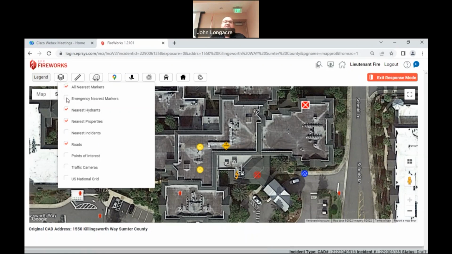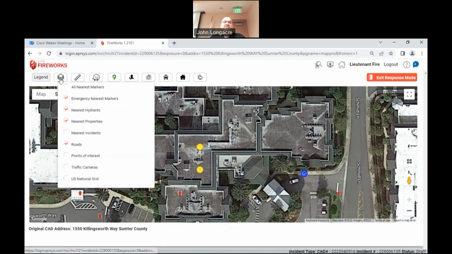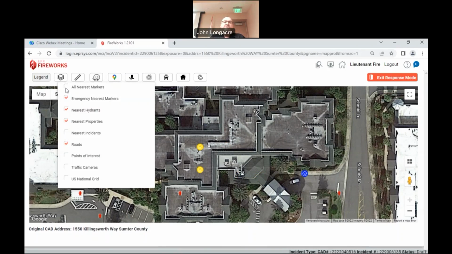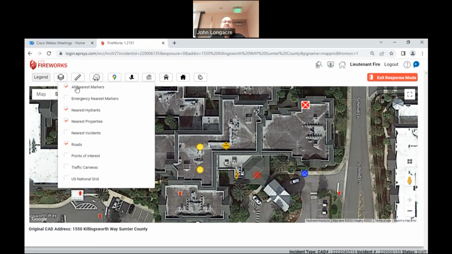So you can also document the nearest emergency markers in that process. If there are nearest emergency markers, you can bring them in. The other thing that's nice about this one right here at the top, where it says all nearest markers, is that if you respond to a complex, and let's say you've got markers on these buildings and markers on the buildings next to it, it will show you all of the markers for all of the properties that are in that nearest property list.